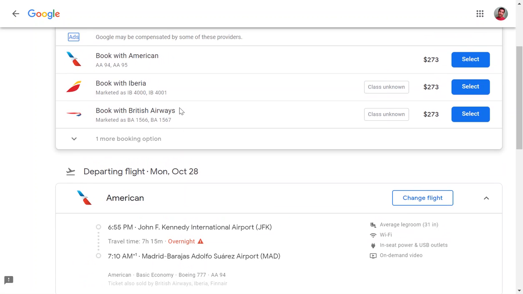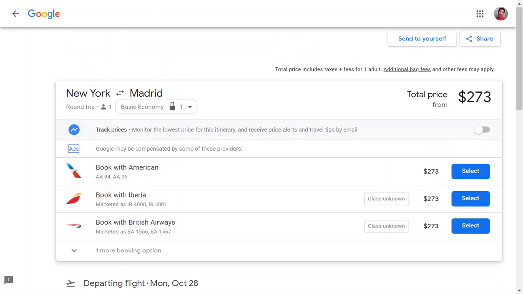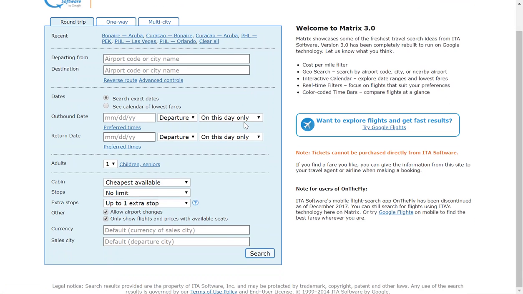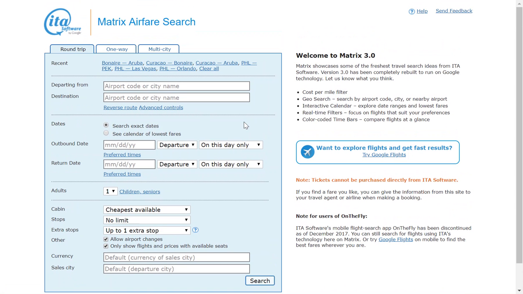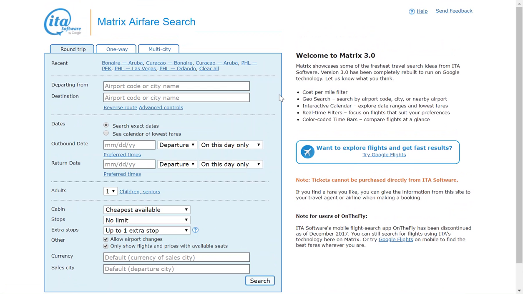So there is another way that we can find this trip. If you go to another one of my favorite websites called the ITA software Matrix, if you just go to Google and type in Matrix flight search or ITA Matrix or something like that, it'll bring up this page. It doesn't look super user friendly. However, that's fine with us. It has a lot more features than Google Flights has, even though it's partnered with Google Flights; this is just a more advanced version of it.